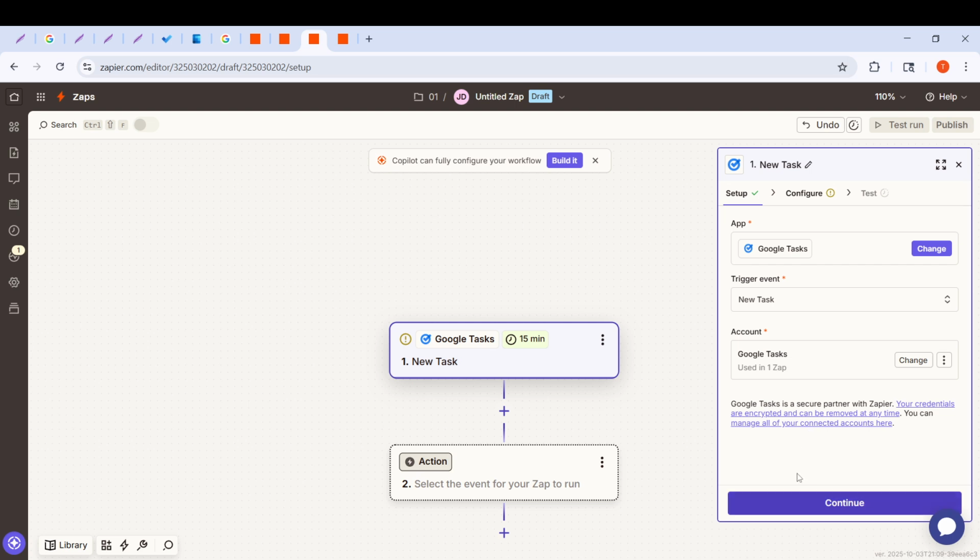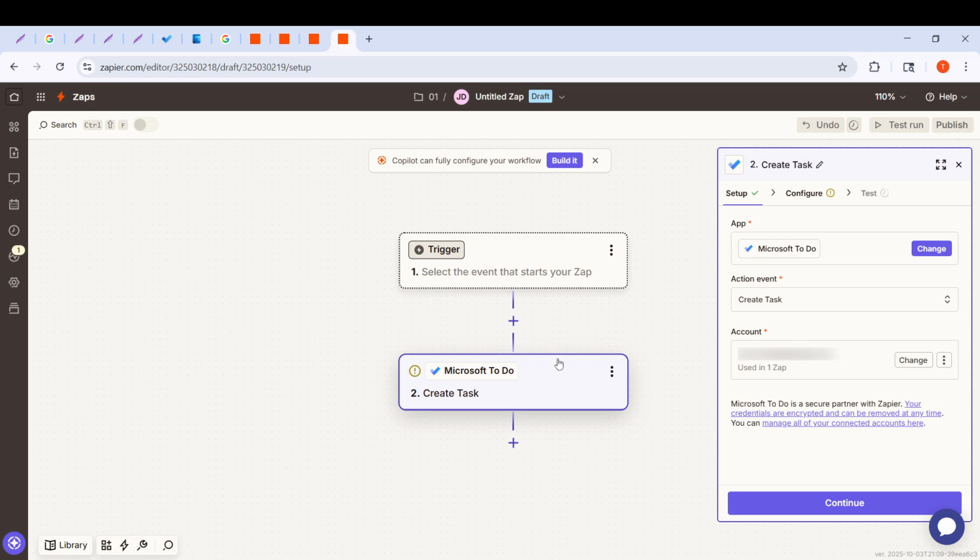Next, it's time to move to the Action application. Here, select Microsoft To Do. The Action app is where you want the result of your trigger to occur. You'll want to select an appropriate action, such as Create Task. Connecting your Microsoft To Do account is crucial at this stage, so ensure you follow any prompts to authenticate that account as well.